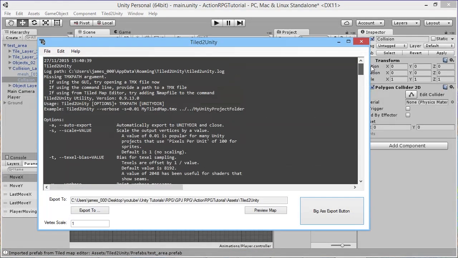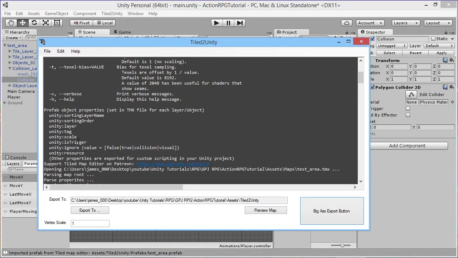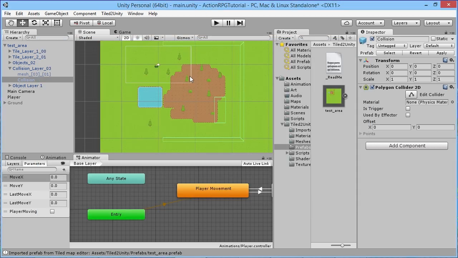So if we scroll back up here, you can see there's some other things. We can set those collision boxes to be triggers. We can give them tags, we can give them different layers, different sorting orders and all that stuff. Like I said, it's really handy and it helps speed up the whole process rather than having to go and do this stuff over and over again. Just as soon as you're setting up a map or setting up a layer, you just type Unity scale or whatever into the map, or sorting order into the layer, and it'll all be right for when you import it into Unity. So it's very handy and a really great tool.